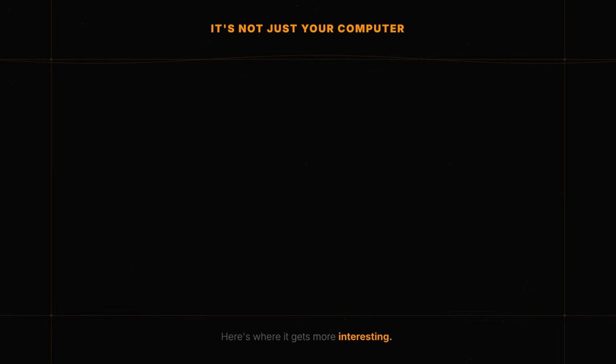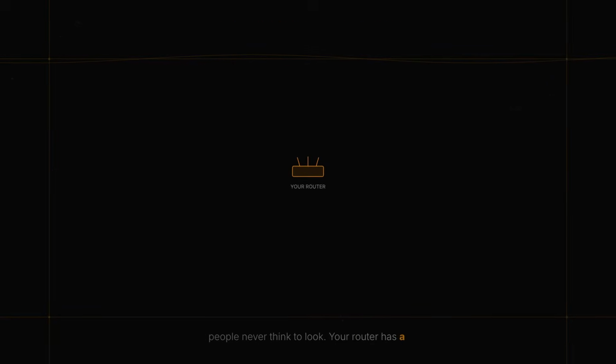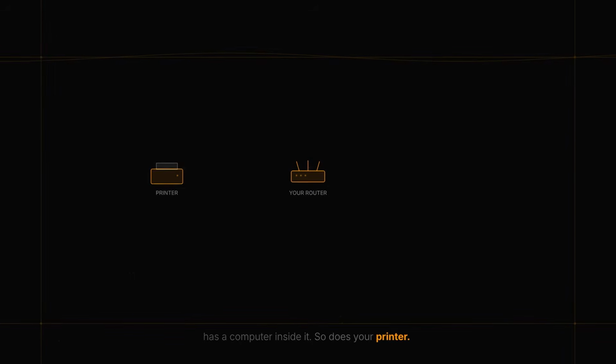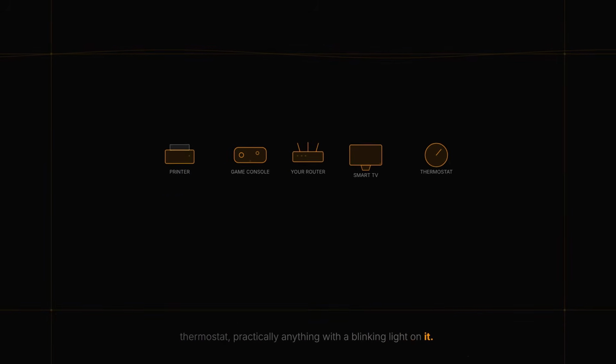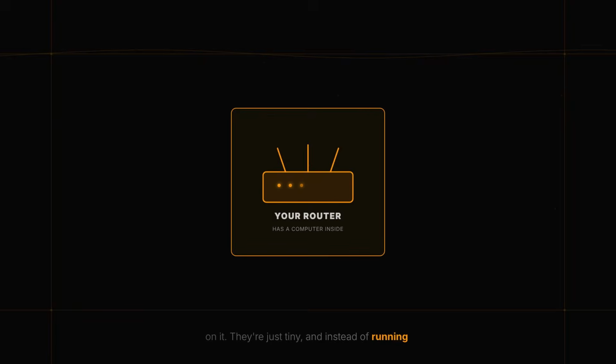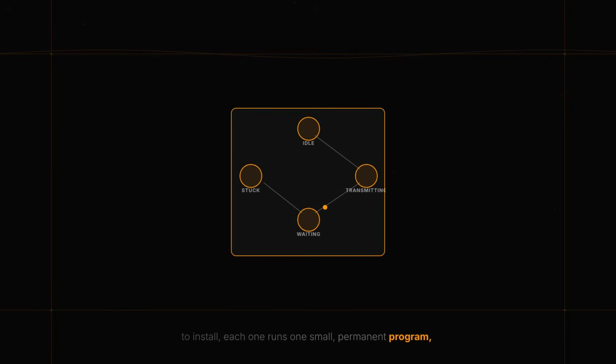Here's where it gets more interesting, because this exact same idea shows up somewhere most people never think to look. Your router has a computer inside it. So does your printer. So does your game console, your smart TV, your thermostat, practically anything with a blinking light on it. They're just tiny, and instead of running whatever you happen to install, each one runs one small, permanent program, built once by whoever manufactured it.